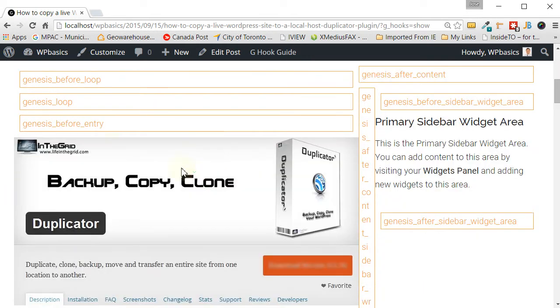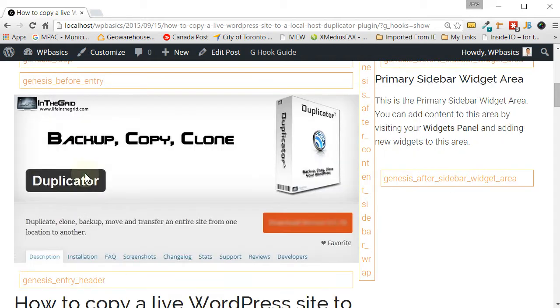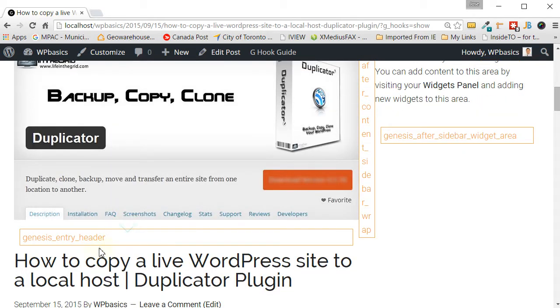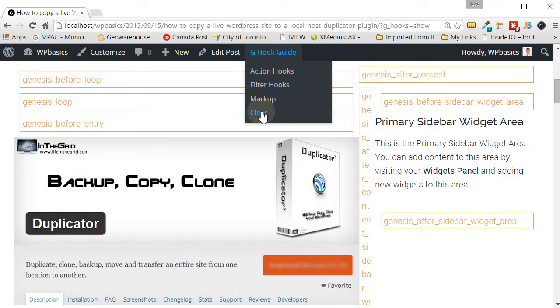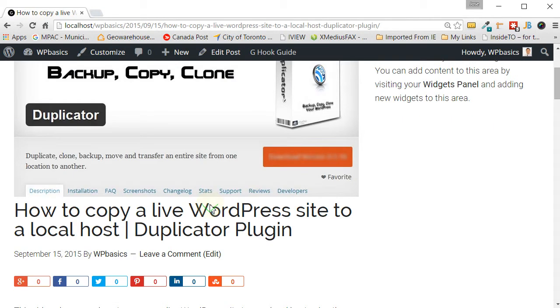See, we hooked it onto before entry, so it puts the picture right there. If we wanted it underneath this title, we would use this hook instead. But one thing I'm not too crazy about is this featured image is a little bit too close to this, where I want a little bit of space there.